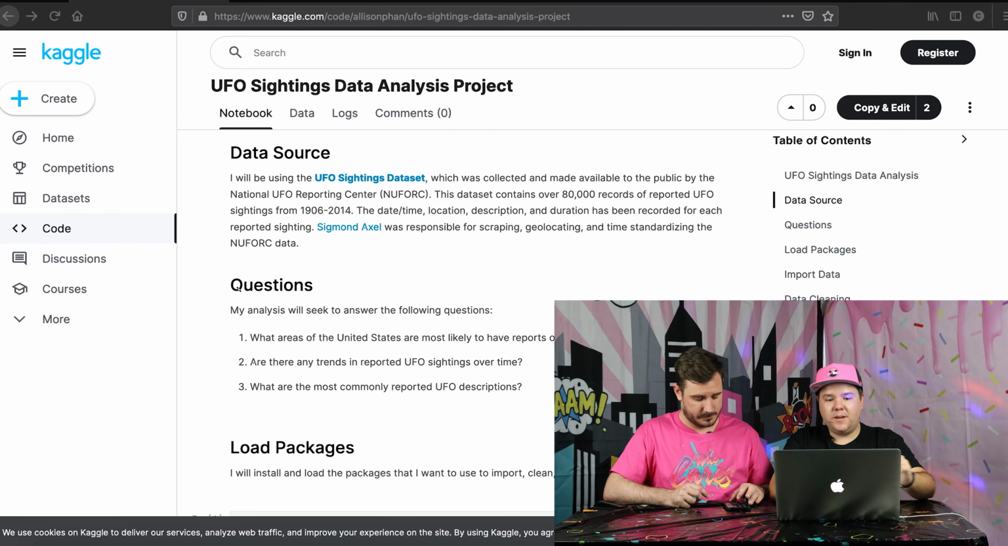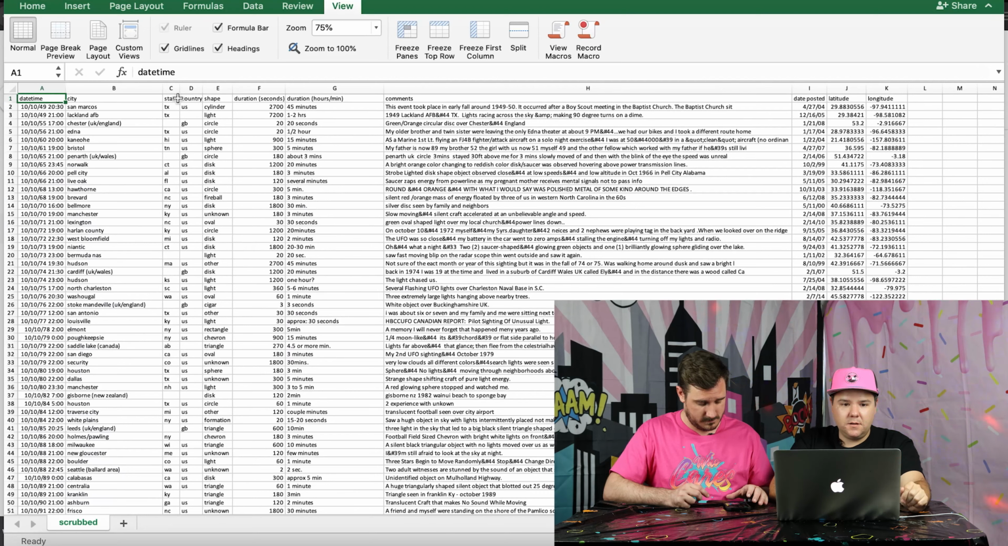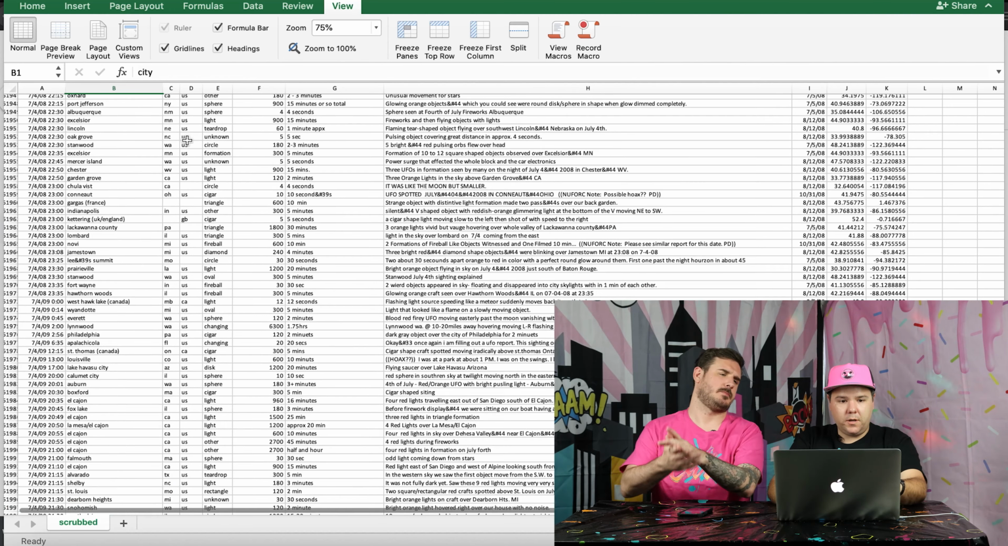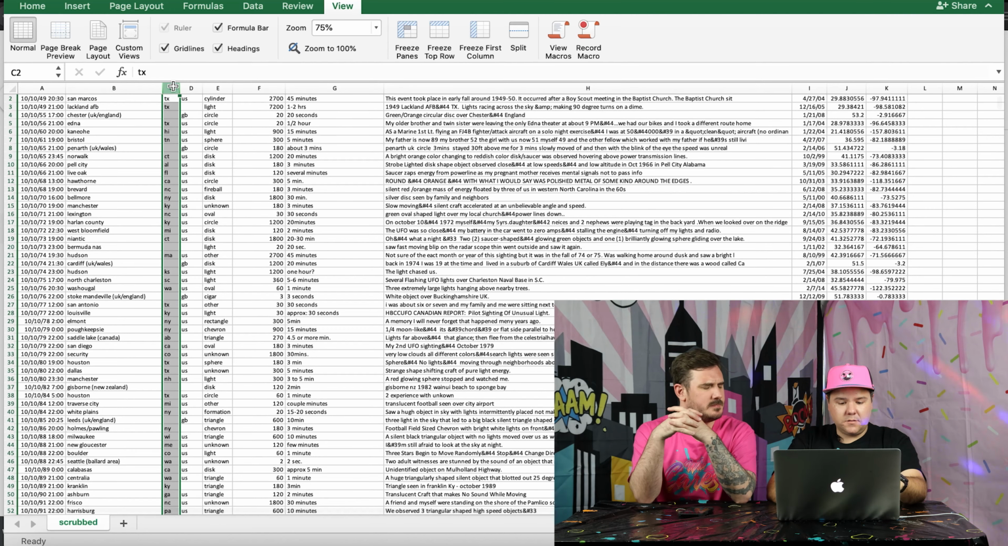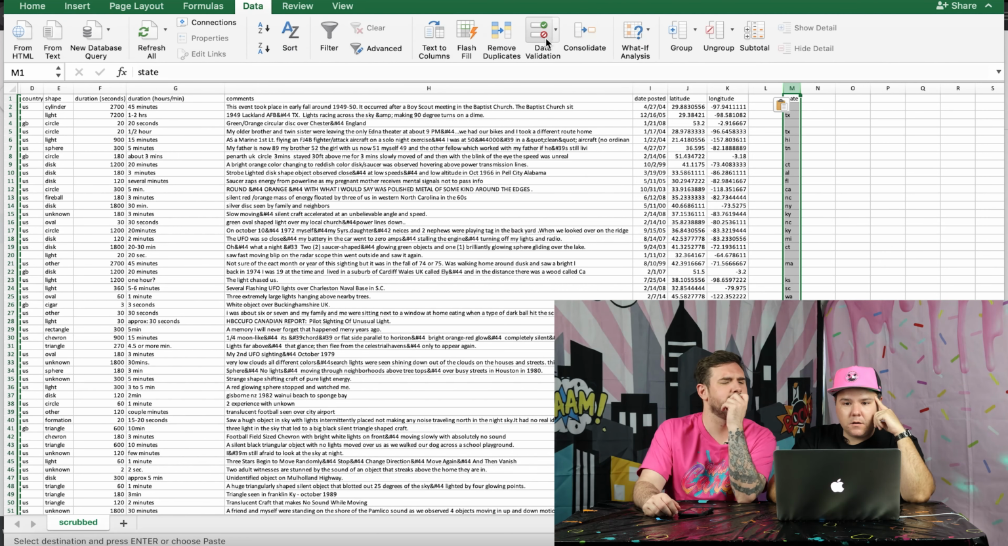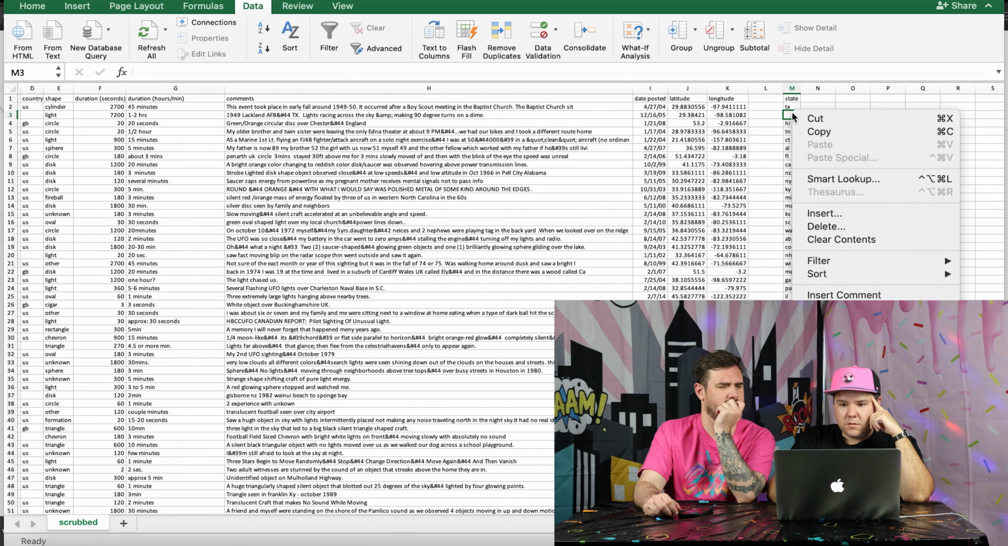Okay. First question: what areas of the United States are most likely to have reports of UFO sightings? Let's get into this. So I see all the states here, because not every record is complete in here, which is annoying. So I'm going to take all the states, copy that, paste, and then Data, Remove Duplicates.